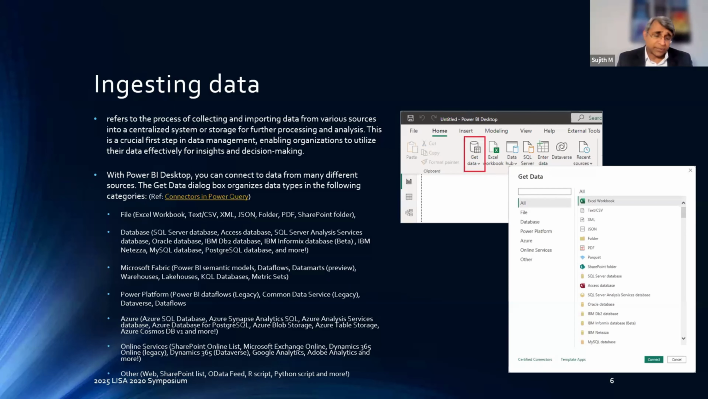Likewise, you have a few Azure-related connectors, if you want to connect with Azure SQL or even the non-relational DB, Azure Cosmos. And then of course you have a few online services, like if you want to extract data from Google Analytics or Adobe Analytics. So you probably get the gist. There are quite a few data connectors already there for most of the data sources.